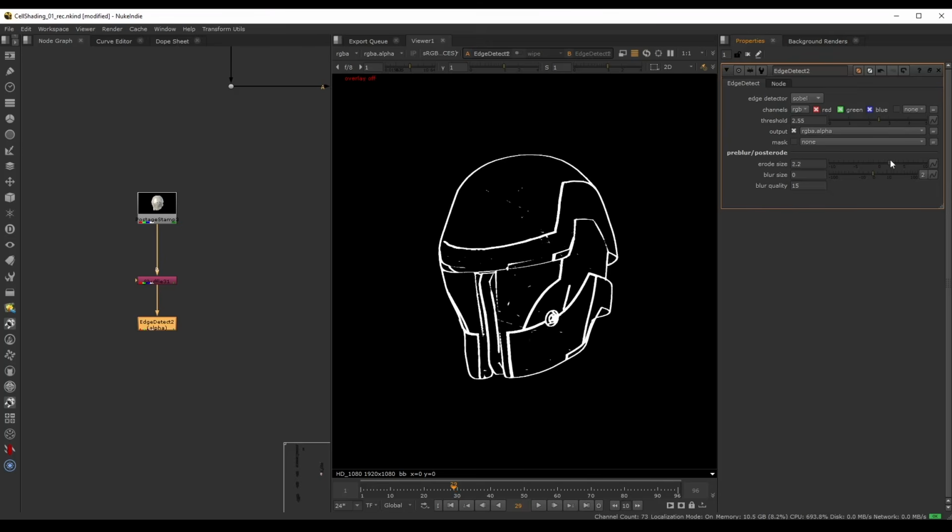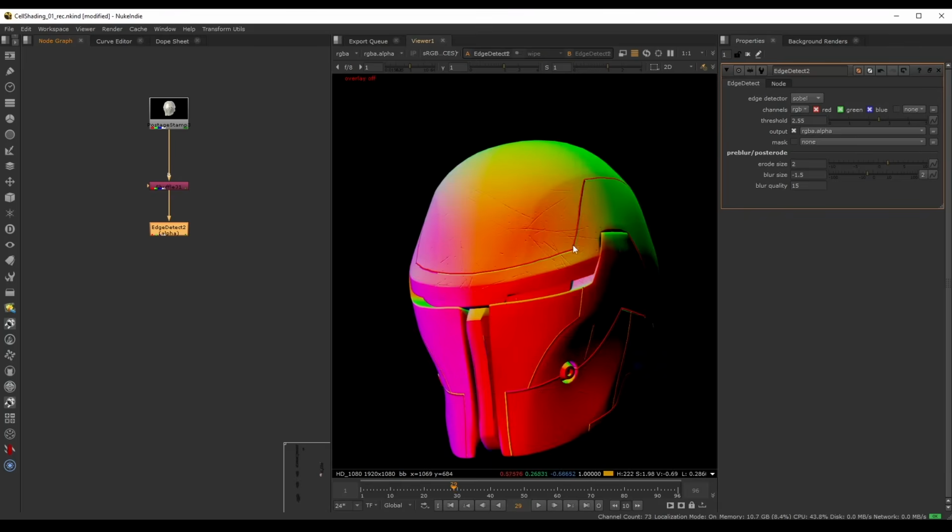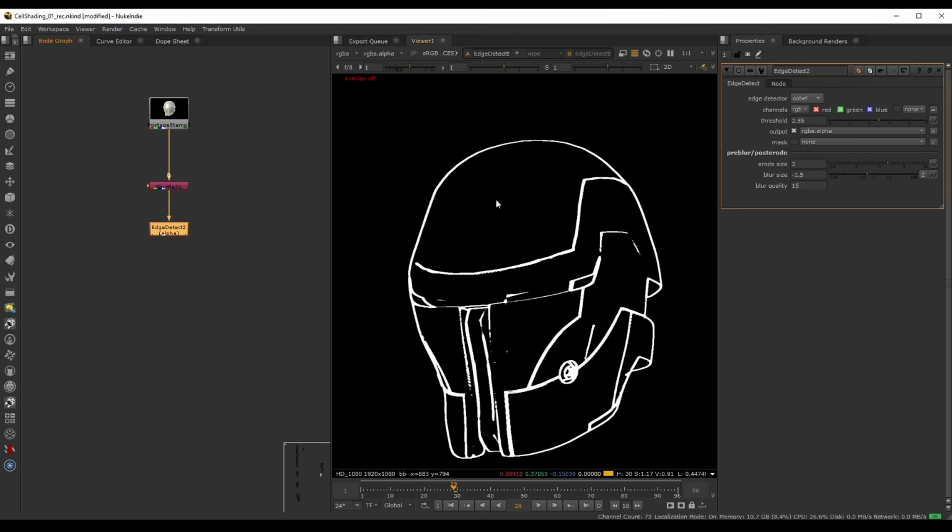We can also have some properties here. We can play with the erode size, with the blur size. We can maybe just get rid of some of these smaller details on our helmet, and we can end up with something like this. So this is pretty close already to what I would want. This is now set on the alpha, so I'm pressing A. If I press A again, we have this. So we just want to copy this maybe over to a background image.